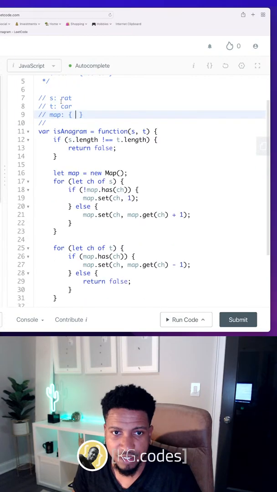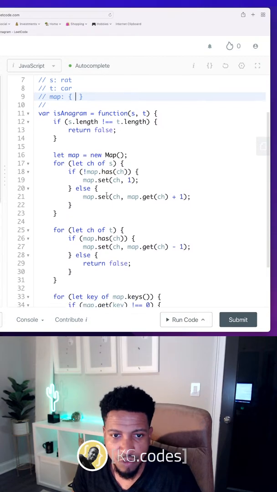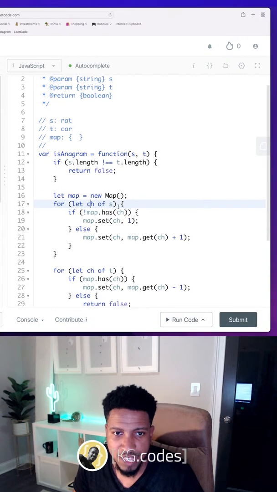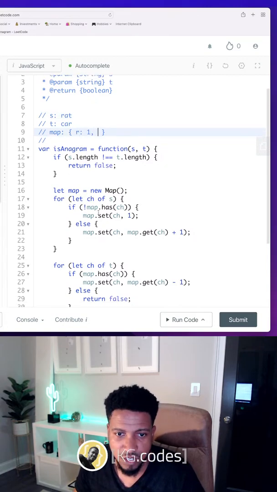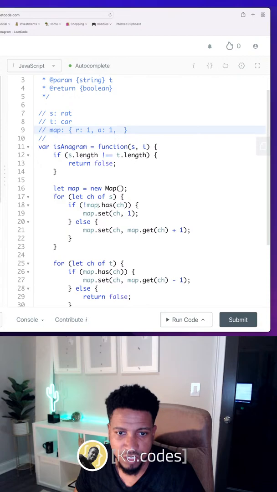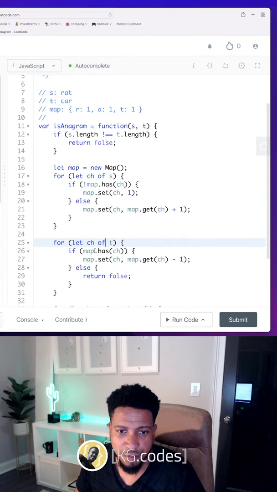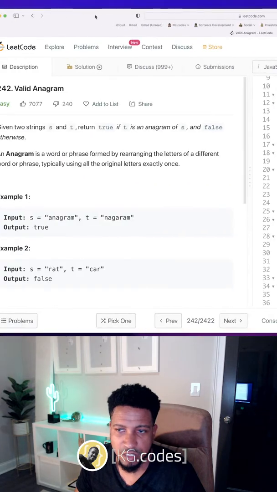But anyway, I'm running through this s and t. I'm using the example cat, rat, and car, which should give me false. When I go through this loop with s, does the map have R? No, so I'm going to add R is 1. Then I loop through again. Does the map have A? No, so I add A is 1. Does the map have T? No, so I add T is 1. Then I break out of this and go into this. For t, for car, does the map have a C? No, the map does not have a C. Return false. So I will return false out of this whole method, which is correct.